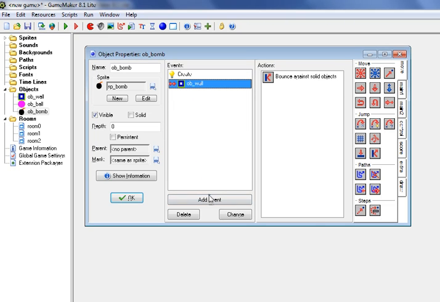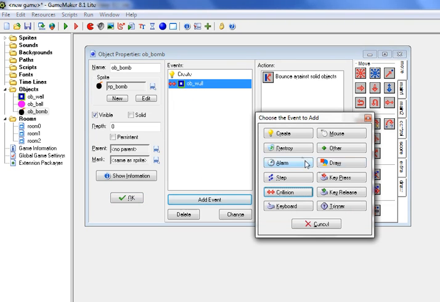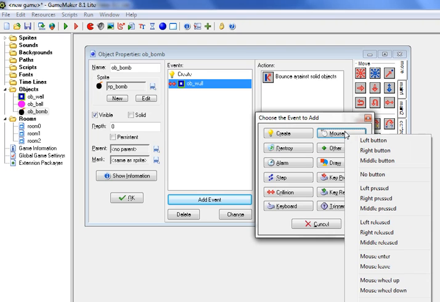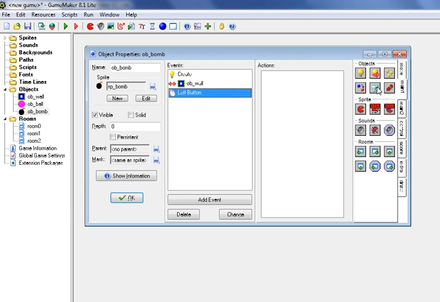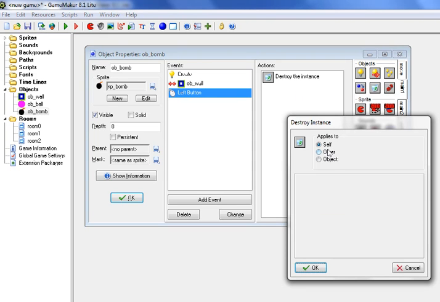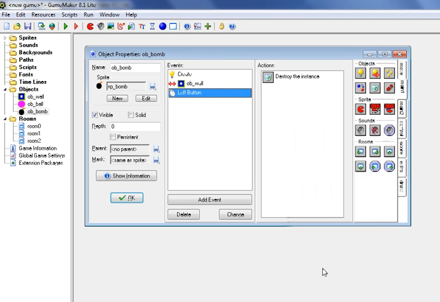Now what we want to do is add an event, and we want to go to mouse, and we want to go left button. Go ahead and click left button. Now the left button is if, when we click on the bomb, we want to destroy the instance. So let's go to destroy the instance. And which instance do we want to destroy? We want to destroy the bomb, which we currently have selected. So go ahead and hit OK.